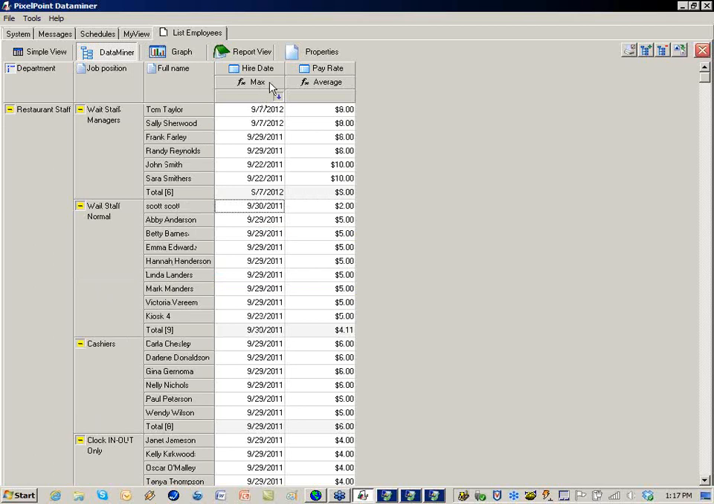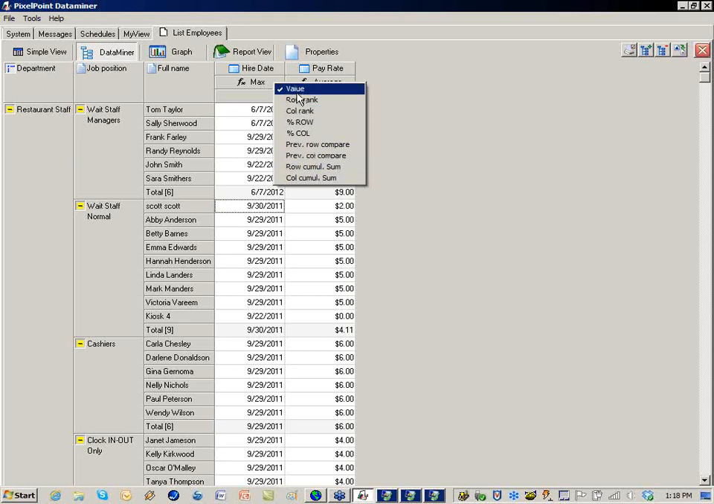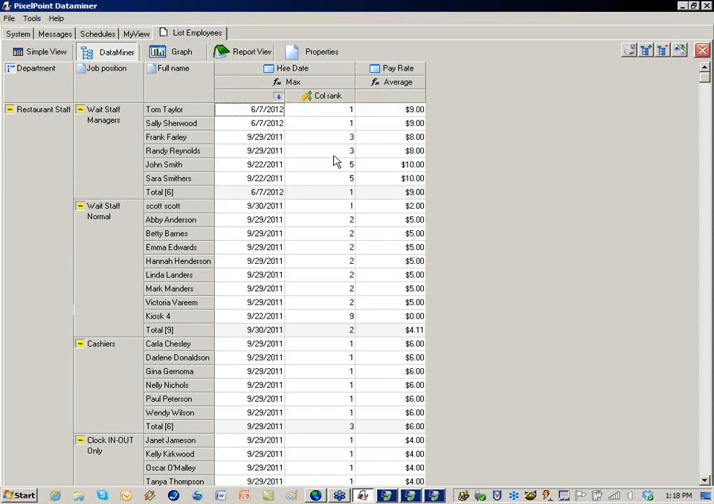Now, right above it, we also have max, and above that we have the hiring date. If I right-click on either one of them, I'll come up with this slightly different menu. You'll see within this I have things such as value, row ranking, column ranking, percent of row or column, all kinds of things like this. And so what you can do is actually add in additional fields within here as well.